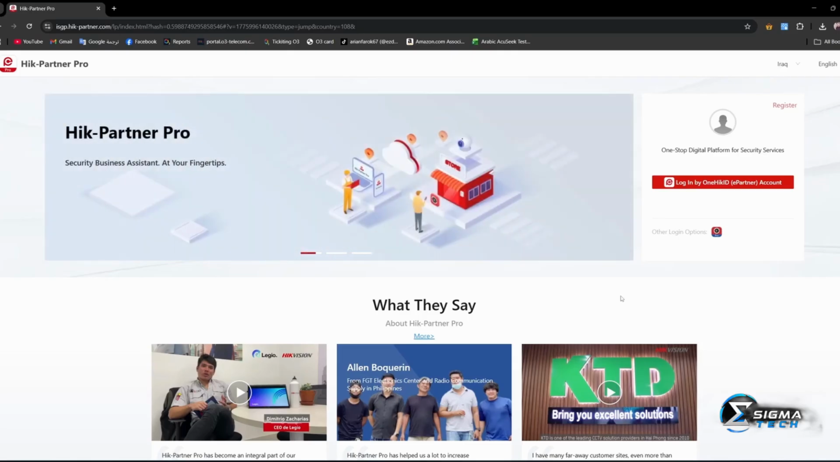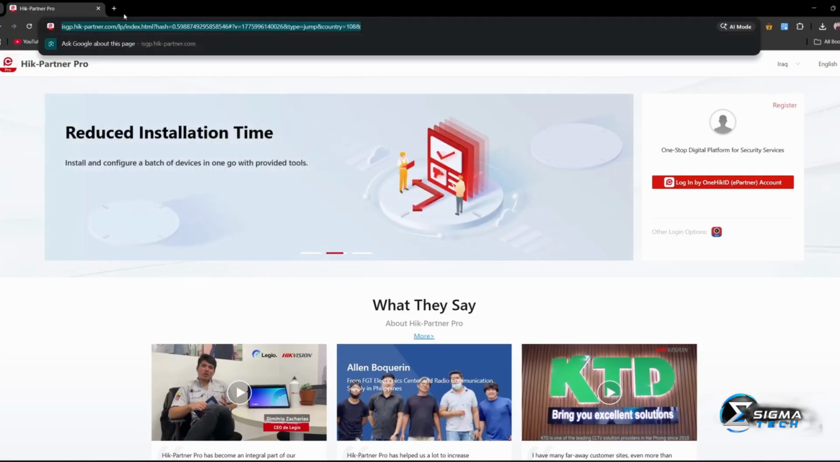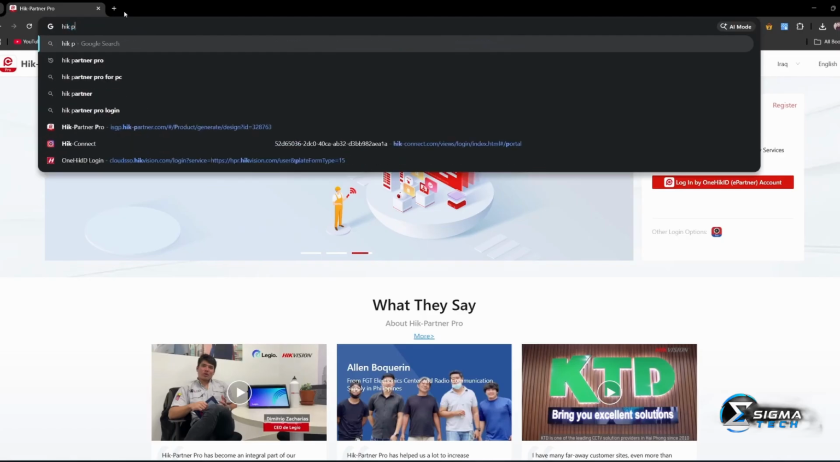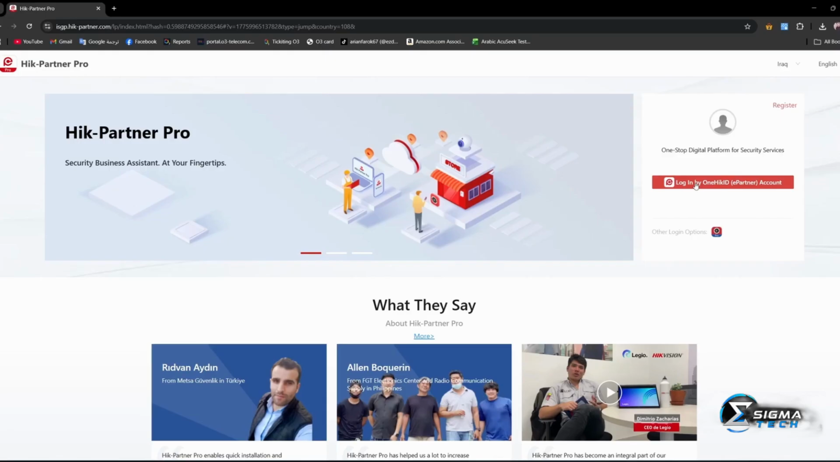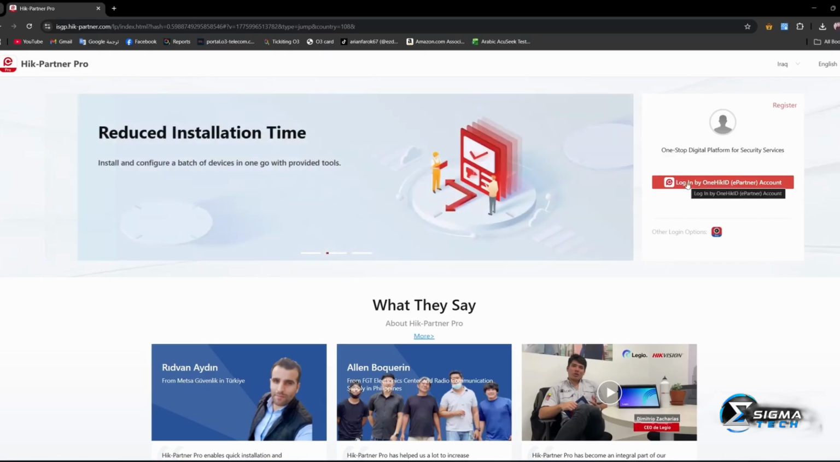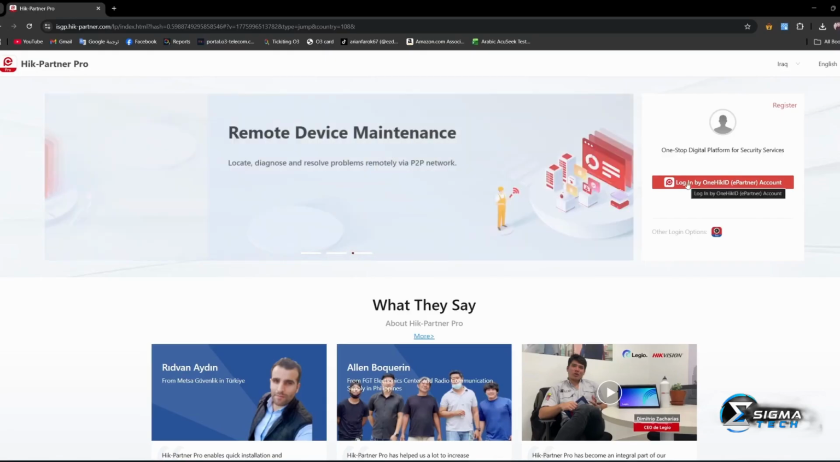First, go to Google and search for HikPartner Pro. Open the first link, and you'll see the HikPartner Pro website. Click on it and open the page. Here, you can log in using your HikPartner Pro account, the same account you may already have on your mobile phone. If you don't have an account, you can create one. I already have an account, so I'll log in directly.